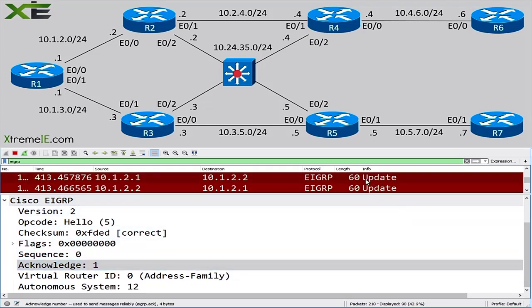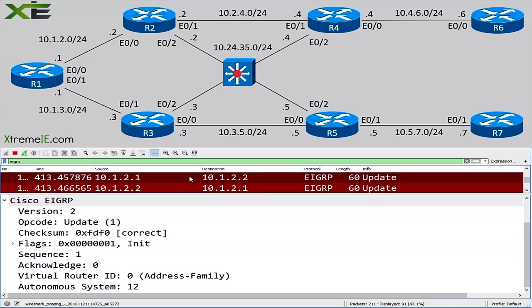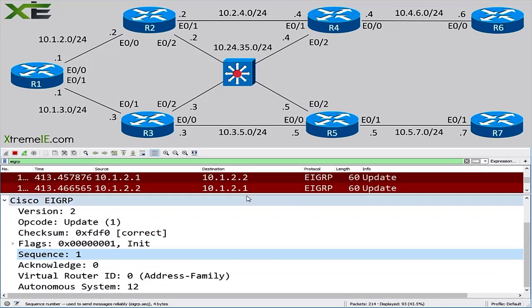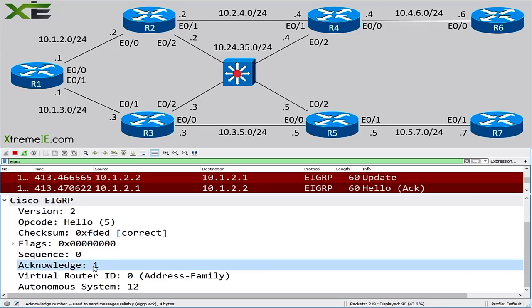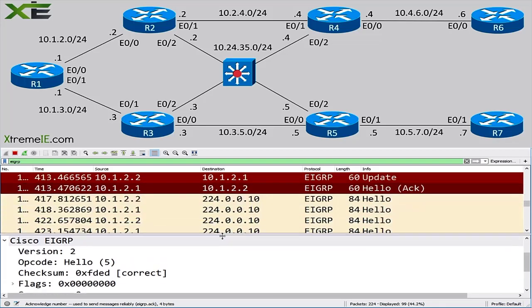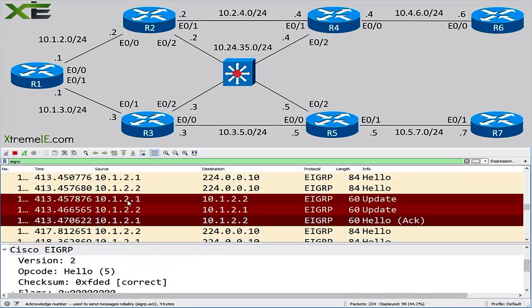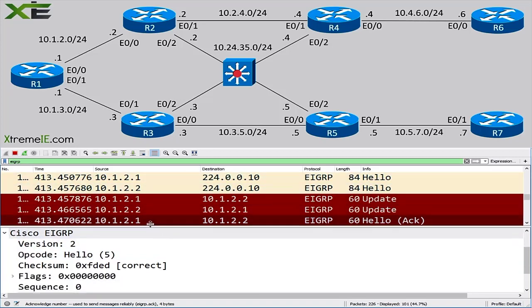So here in the update packet that was sent from router 1 to router 2, that sequence number was set to a value of 1. If we take a look at the ACK packet that was sent from router 1 back to router 2, you can see that the acknowledgement was set to 1. So this is how we have this reliable transmission of update packets between our particular devices. Okay, so this is how we transmit RTP. This is how it works.